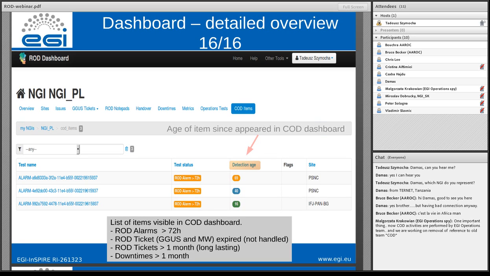We also have ROD tickets, GGUS or middleware expired. Usually you set the expiration date, so the date after which you will handle this issue again. So you create a ticket and you can specify a time, let's say 3 days ahead, after which you will check the status of the work. And if this time passes, the system shows us that the ROD team has not checked this. This also indicates that these alarms are not handled. The tickets are not handled.